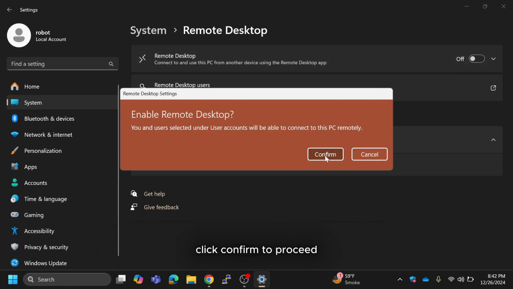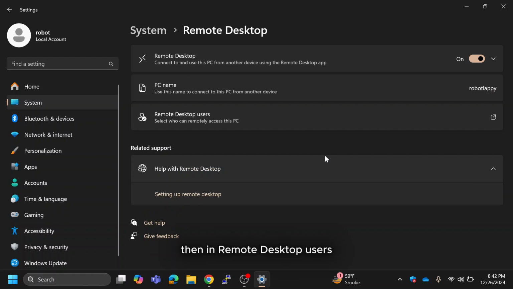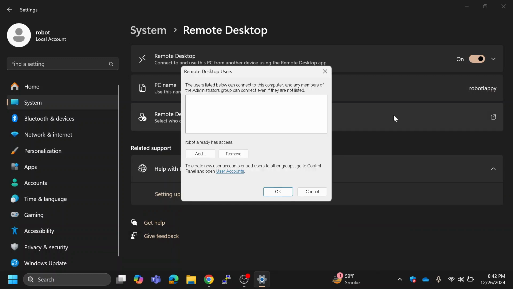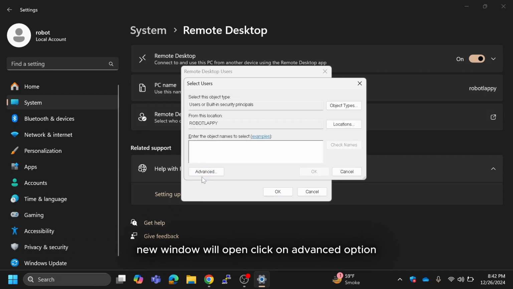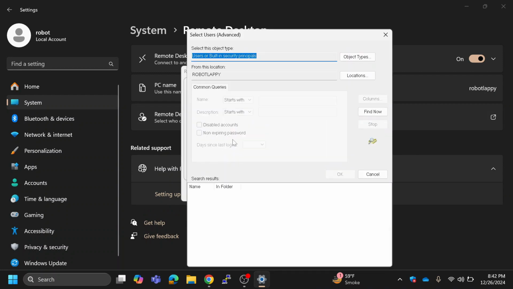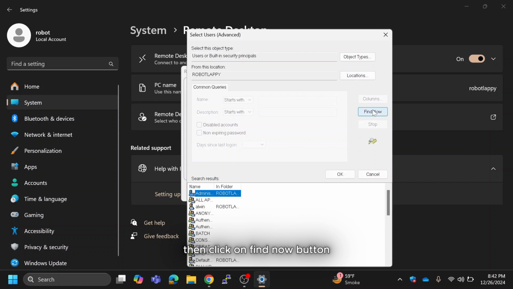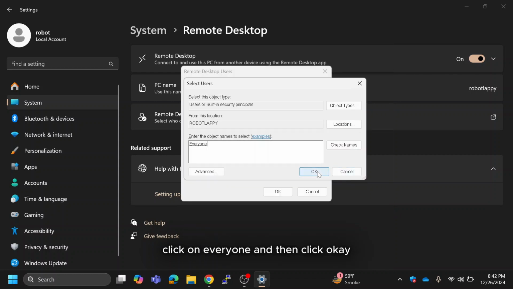Click Confirm to proceed. Then in Remote Desktop Users, click on this option and add who can access your laptop. Click on Add button. A new window will open. Click on Advanced option. Then click on Find Now button. Now in the search results, find the Everyone option. Click on Everyone and then click OK.